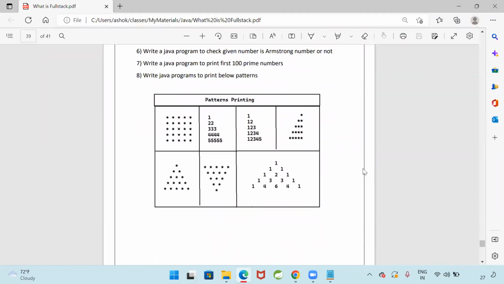This is called pattern printing. Whether you go for the interview as a fresher or as a 3 years experienced candidate, these questions are common. They ask these questions to check your logical thinking, how you are thinking, and what your analysis is to write a program. That analysis skill is very important. You have to improve the analysis skill.